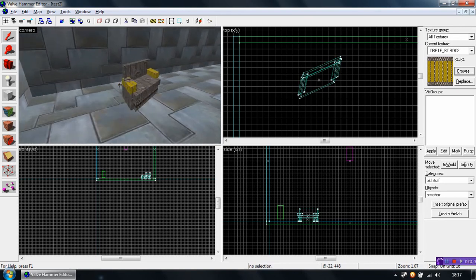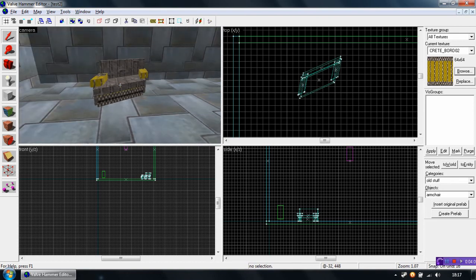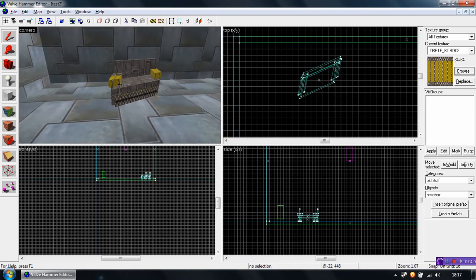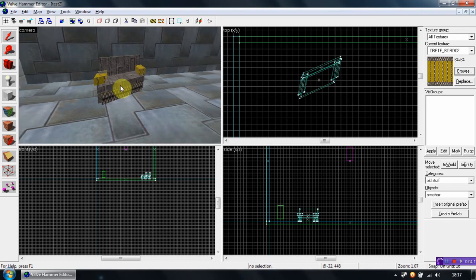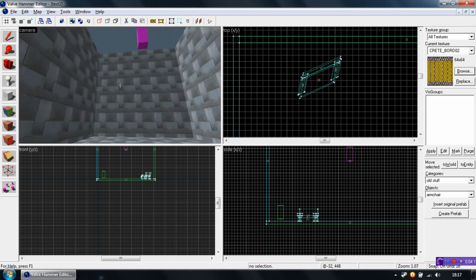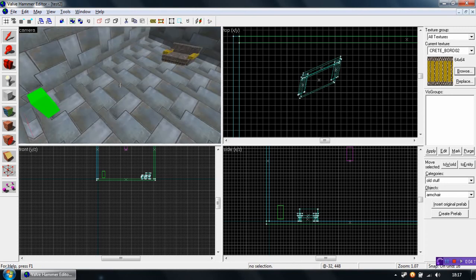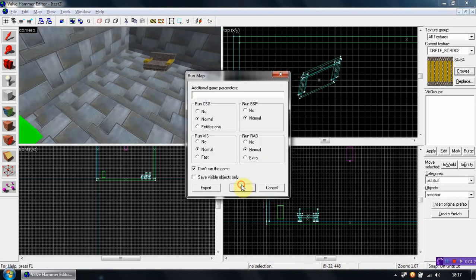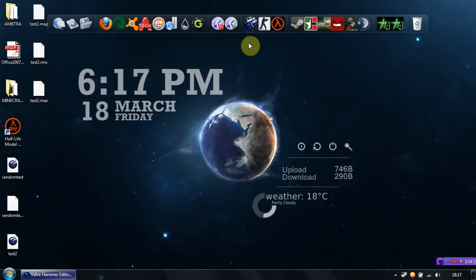Prefabs are basically this, mapped objects that are meant to be decorative and to be reused very, very often. Well, that's it. I'm just going to compile it to show you everything from today.